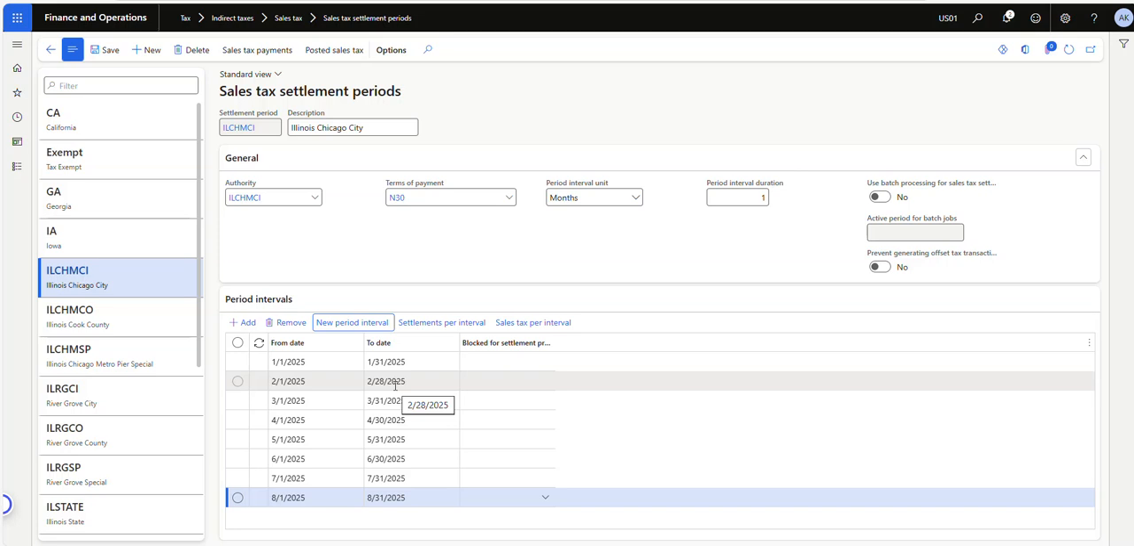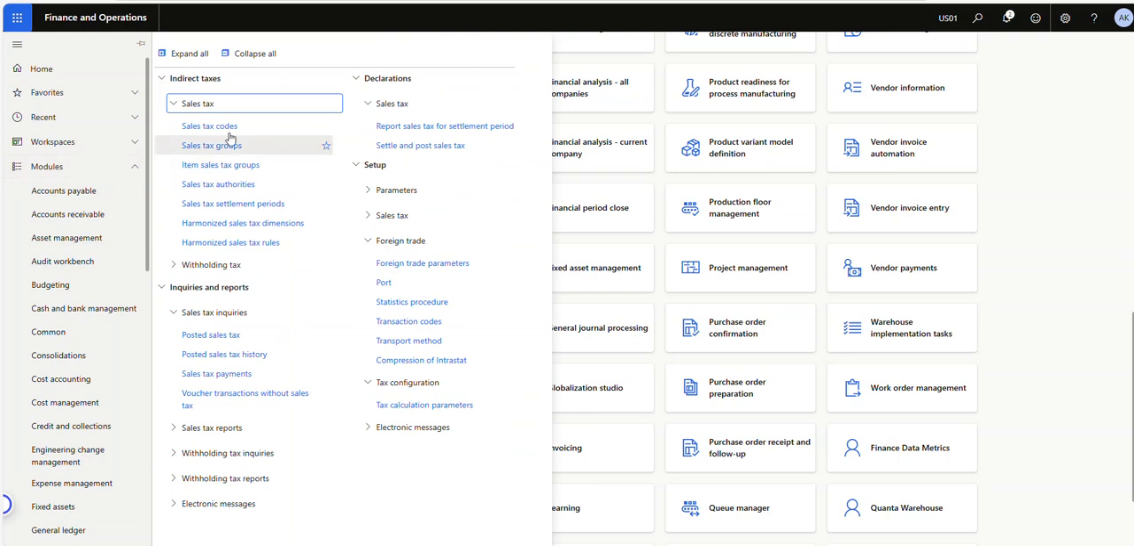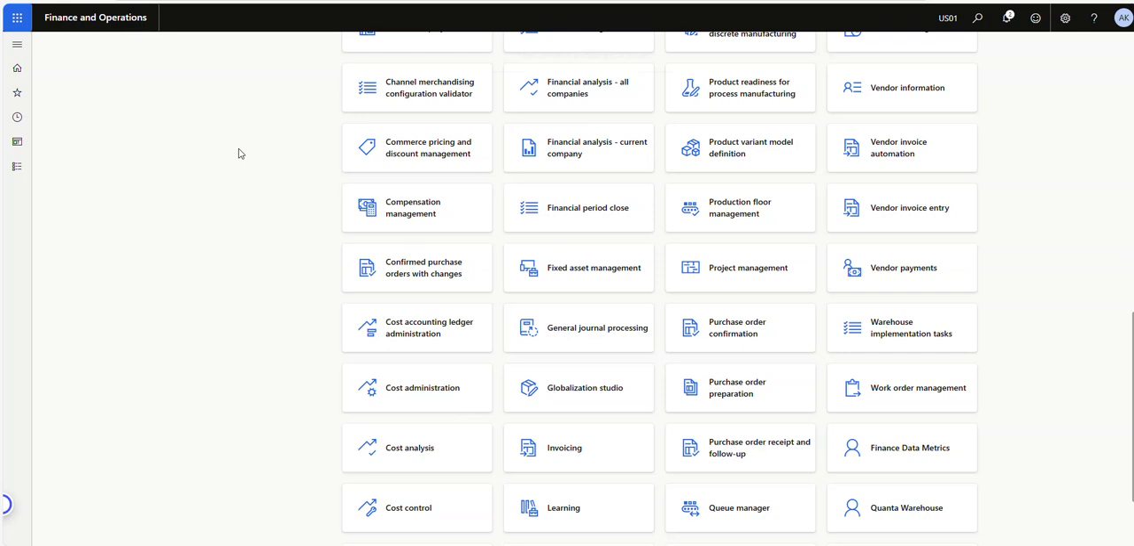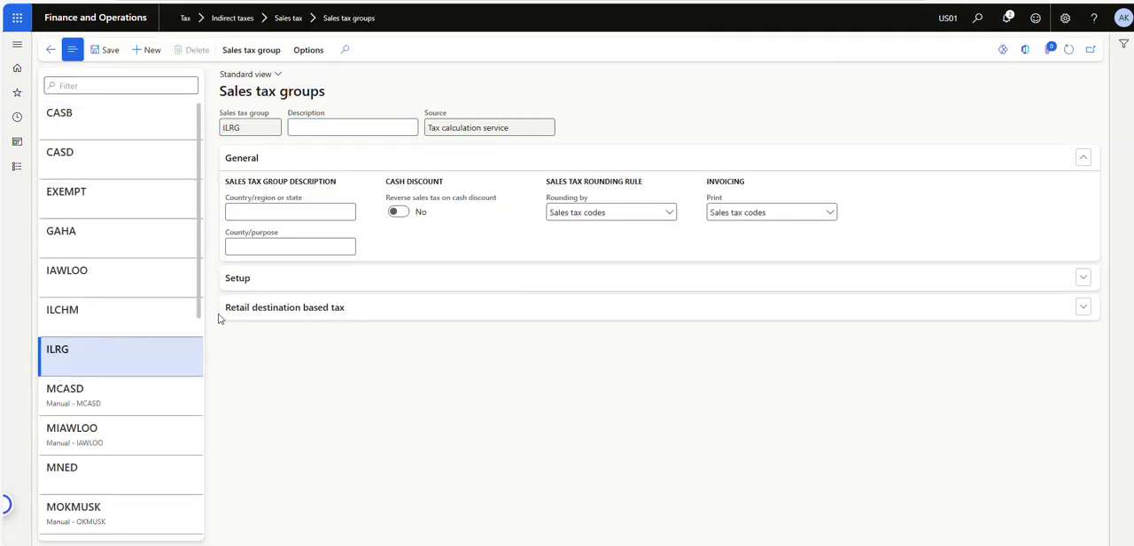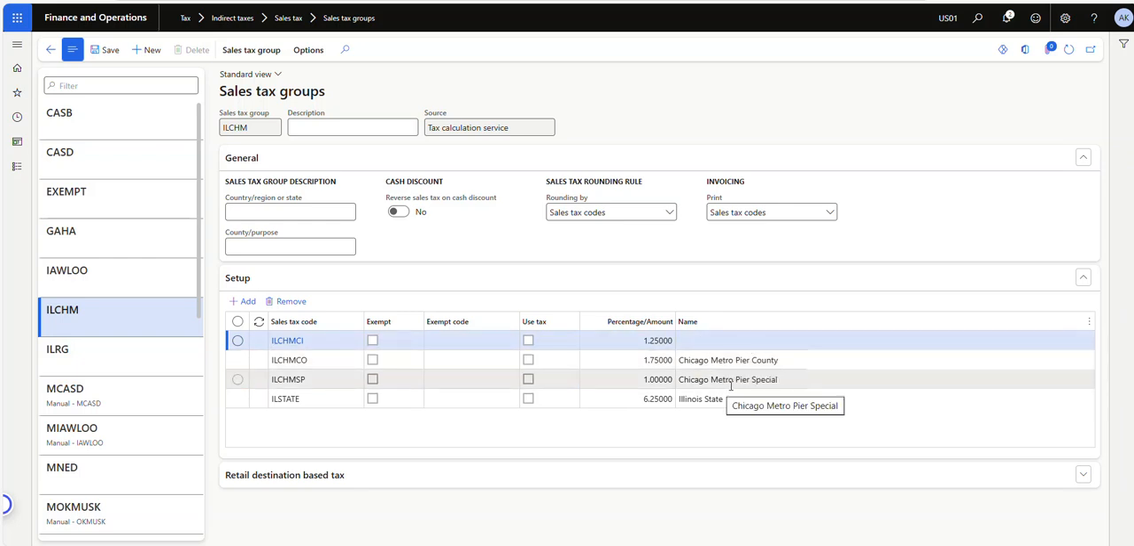All right, so once this is set up, there are 2 more things I'm going to show. So we have our sales tax codes, which again, very important, come over from the tax engine. Before setting up the tax engine, you do want to set up your sales tax authority and your settlement periods. The other thing is the sales tax groups, and they came over from the tax engine. Again, I know that because the source is tax calculation service. So here we can see that we have our River Grove City, County, Special, and Illinois State. And if we look at this one, we can see that we have our Chicago Metro Pier for County, Special, State, and then this one would be our city.